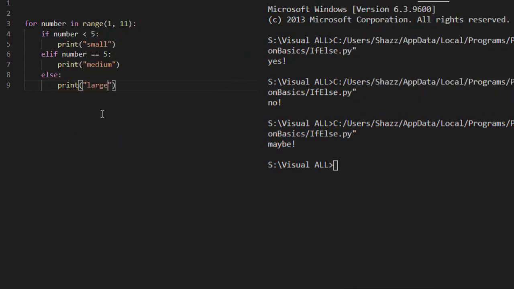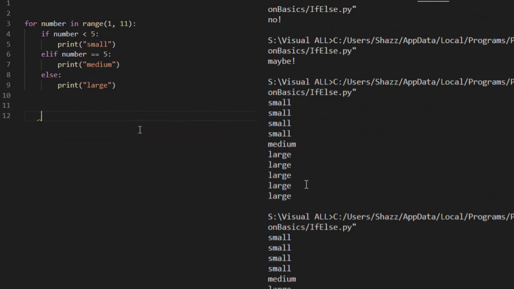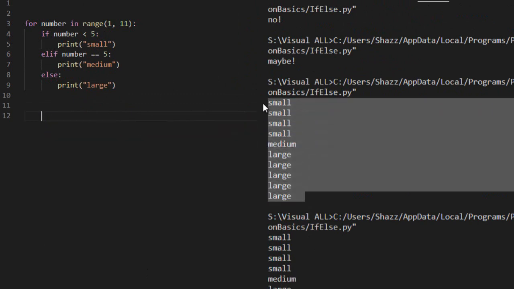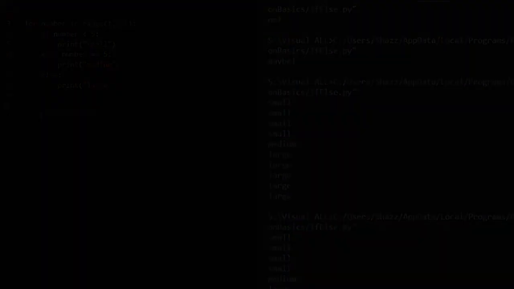So if we run this, we'll see what we get in the terminal. There you go. We get 4 smalls, 1 medium, and 5 larges. So that's how it works in for loops.